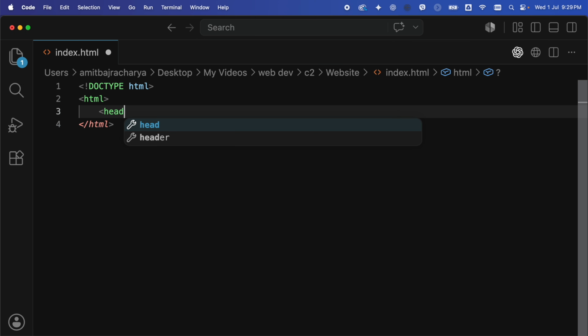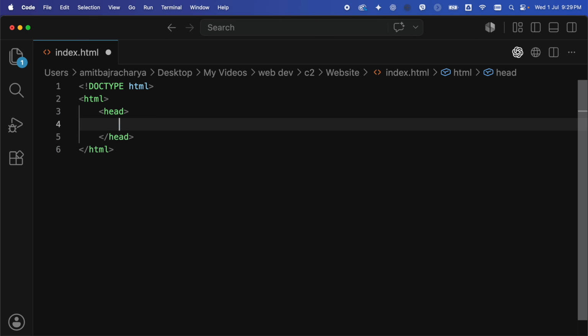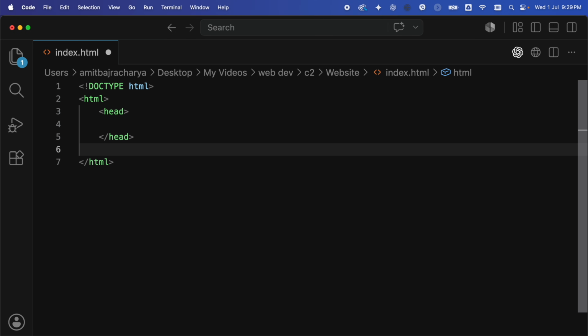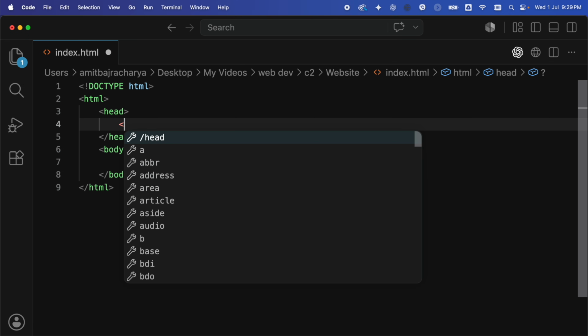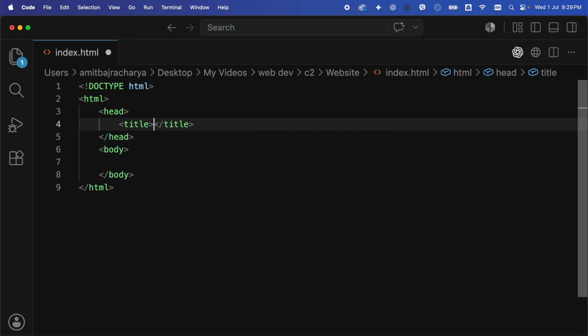Inside the HTML element, we'll add two more elements, head and body. Think of the head as the brain of the web page. It contains information about the website, like its title, and other details that the browser needs. The body is where all the visible content goes. Everything you see on a web page, headings, text, images, buttons, all belongs inside the body. Now let's go back to the head and add a title tag.